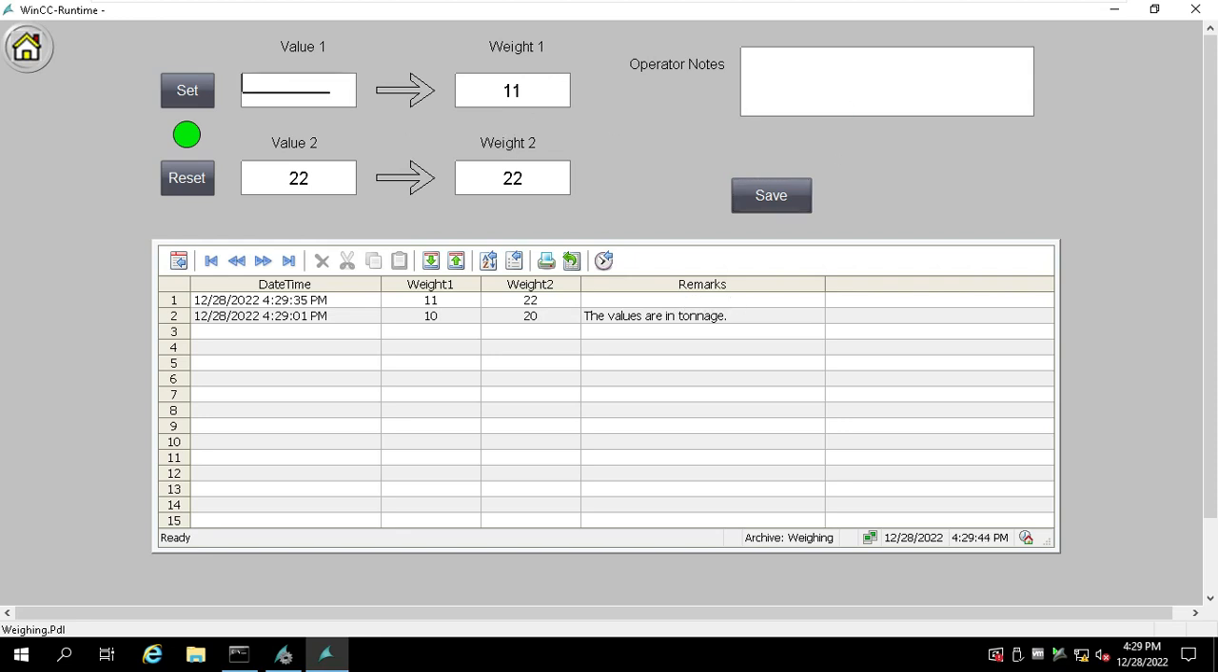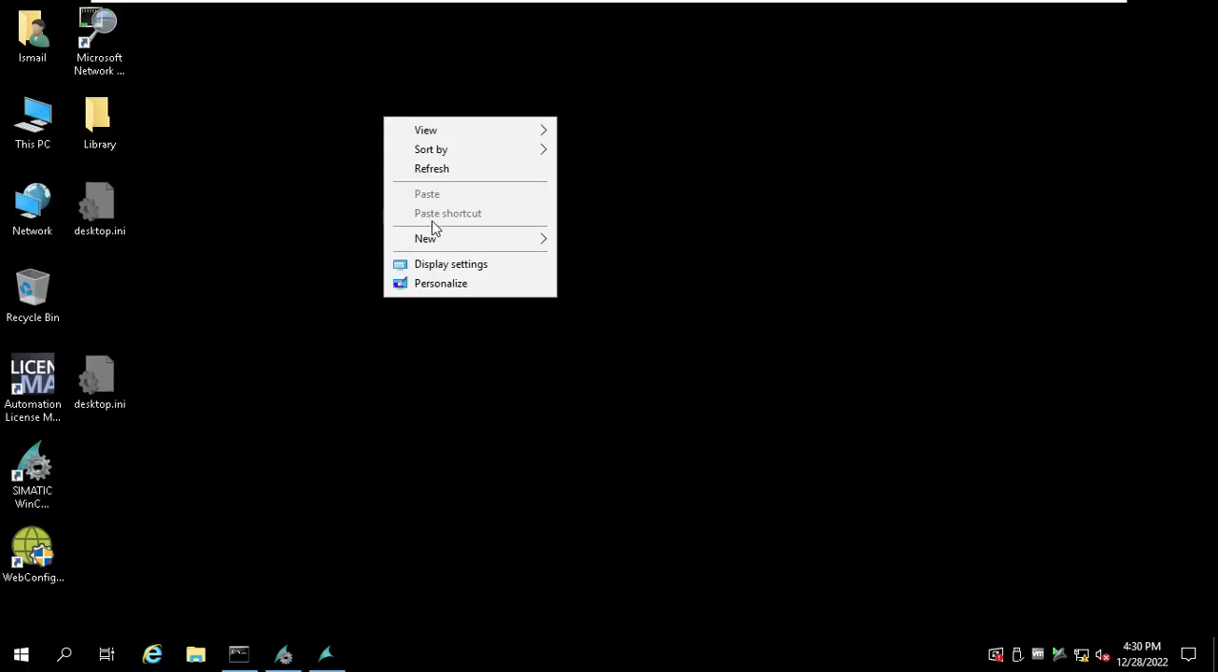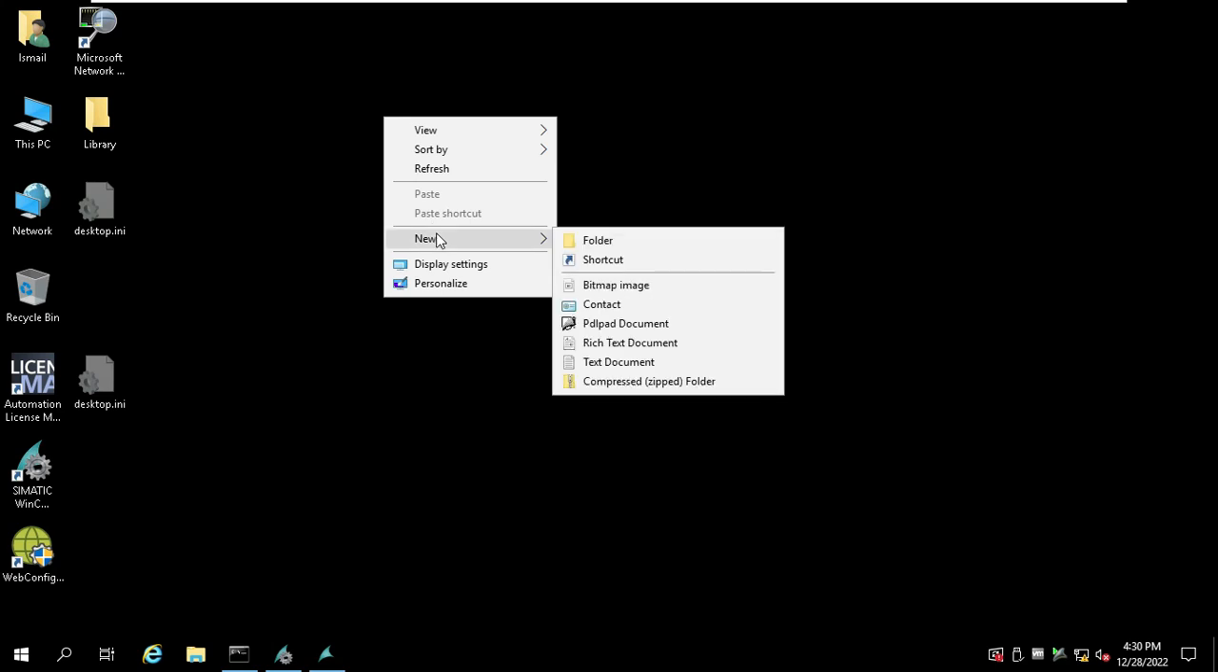Let's enter some other values, 15 and 17 in this case, with the operator's remarks and save. We can export this table's data to CSV file or can copy and paste to Excel or any other text file for further analysis or reports.